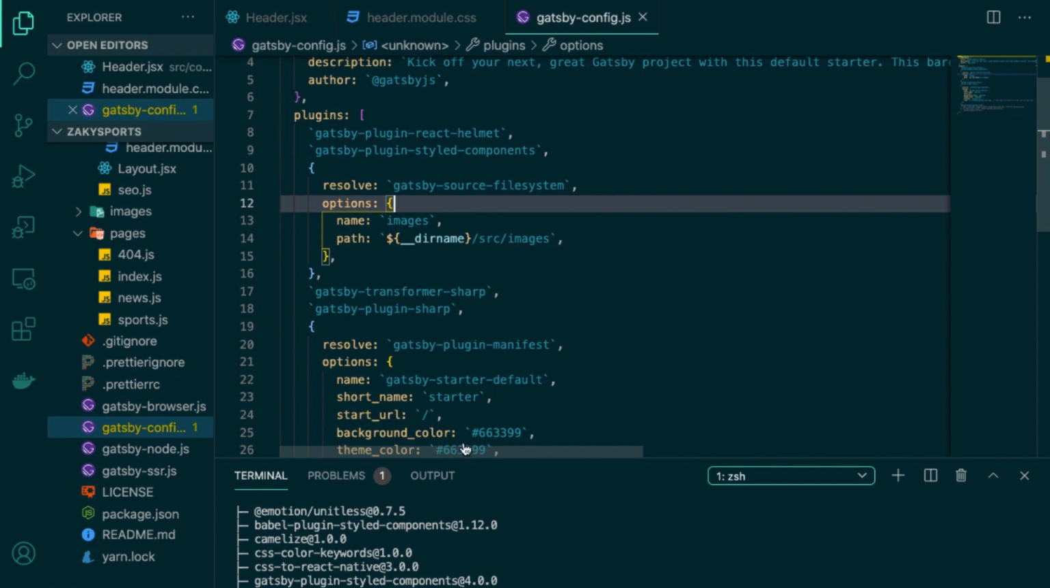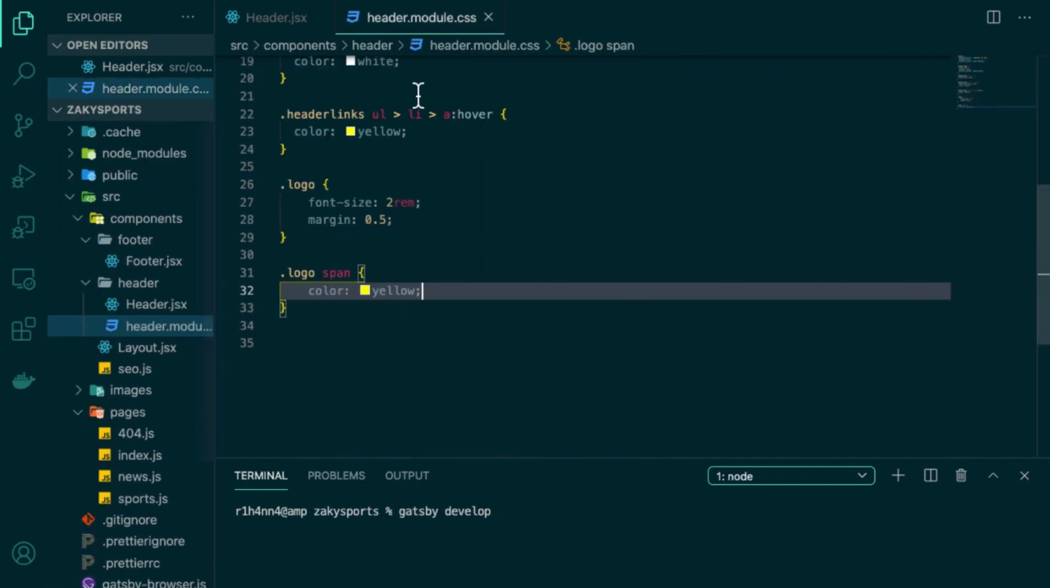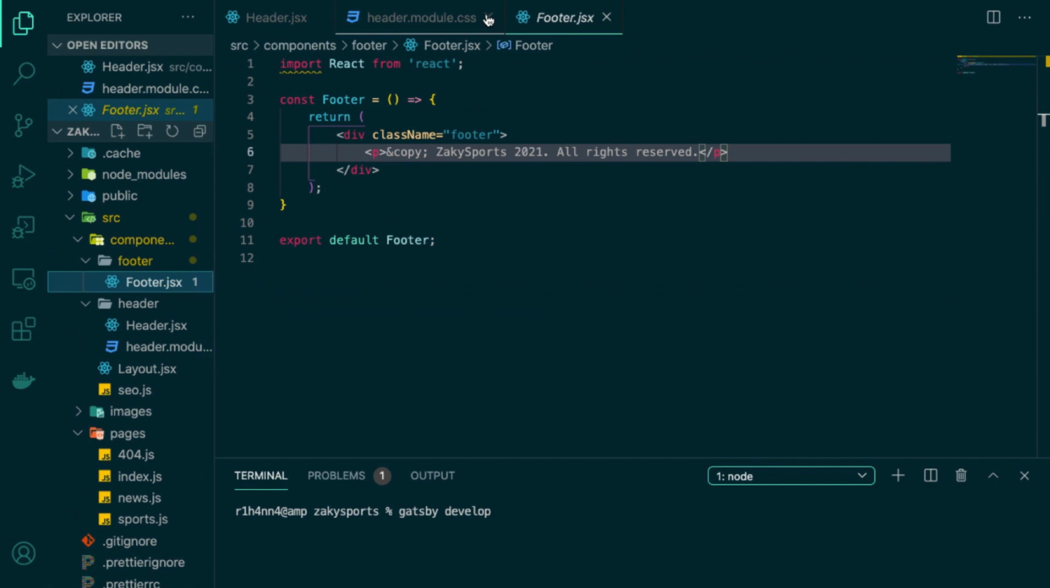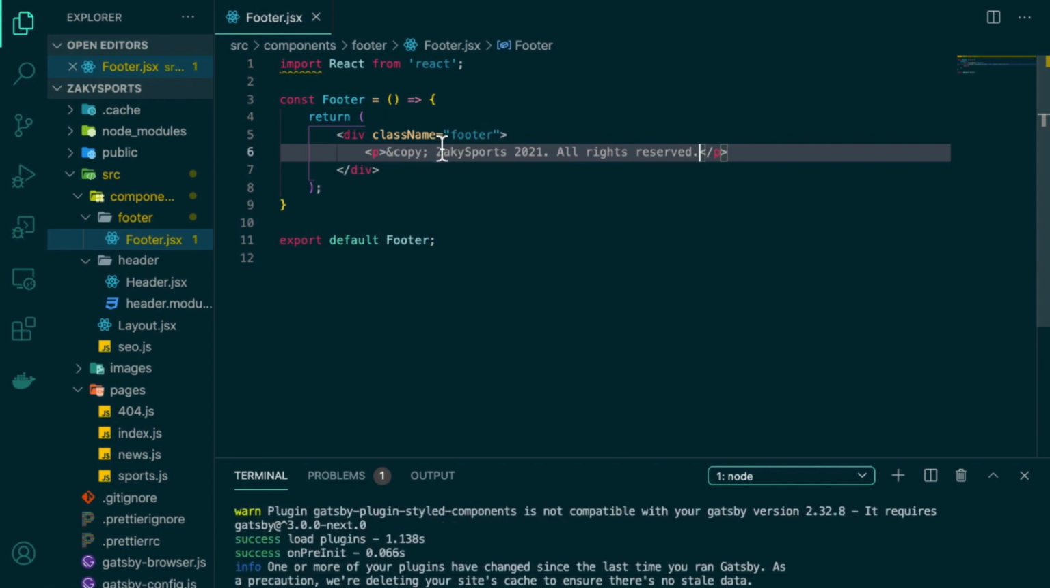Let's save this and then start our dev server again. I'm going to start the dev server by running gatsby develop. Okay, and then we can close this file as well. So we're going to style our footer component by using styled components. Let me get rid of these, and now inside our footer component we are going to style our footer.